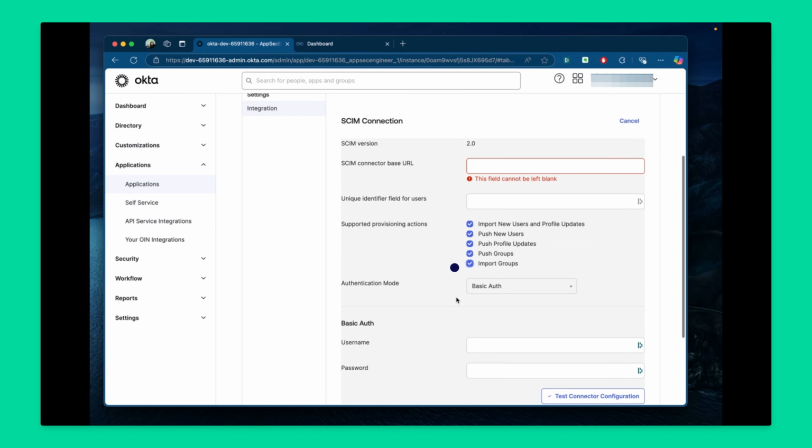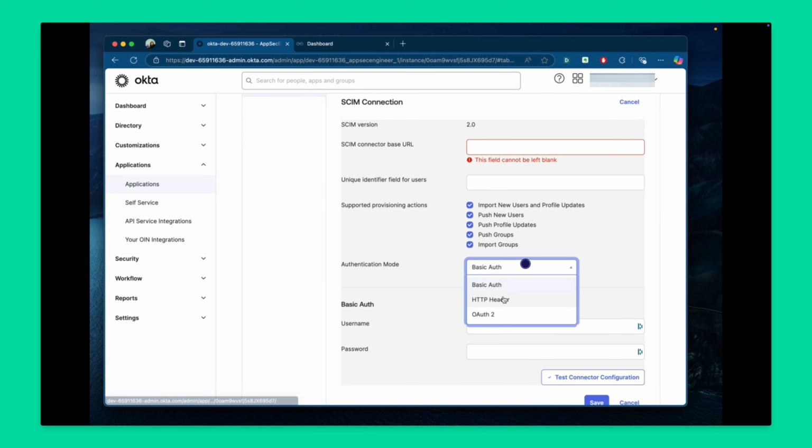Before you enter the SCIM connection URL, first enable these checkboxes. Select the authentication mode as HTTP header from the drop-down.